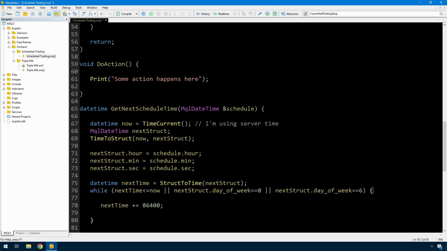And now what this will do is not only while next time is less than or equal to now, it will also increment by 1 day if the next day of the week is a 0, Sunday, or a Saturday. There are still some situations. There are occasional non-trading days due to holidays. You'll just have to deal with those in some way by adding in extra conditions here, but this will take care of almost everything.